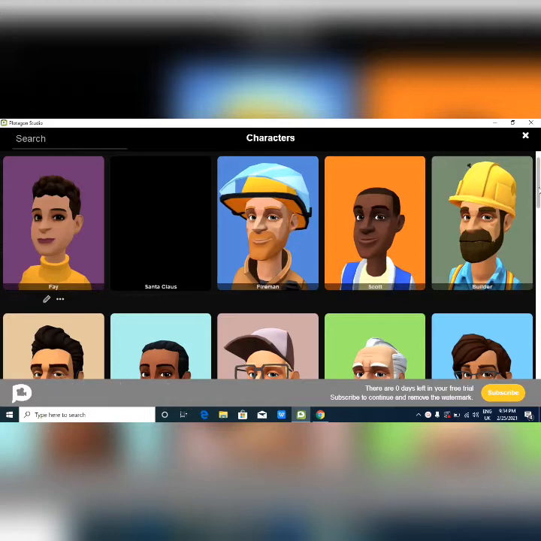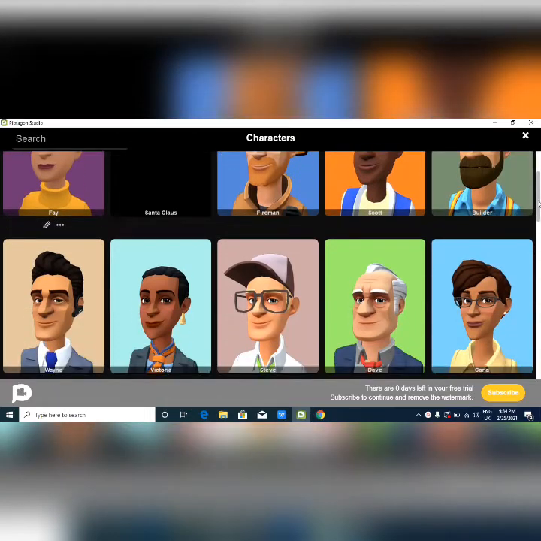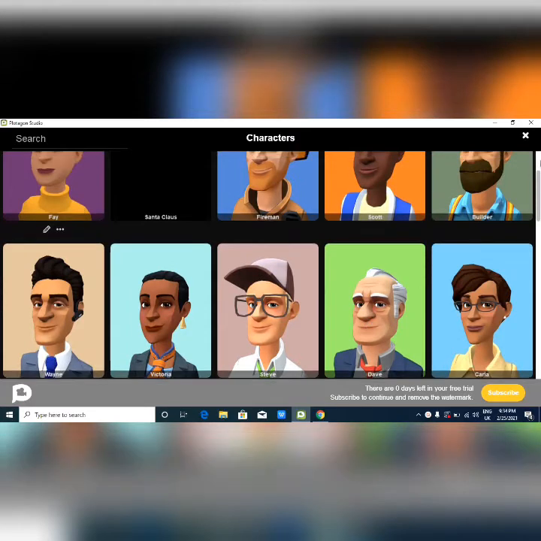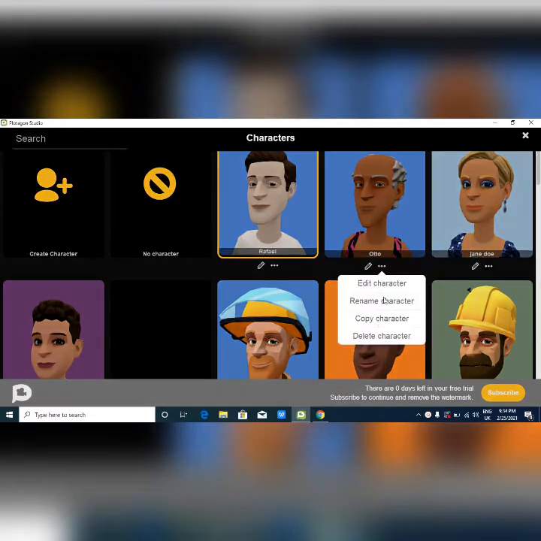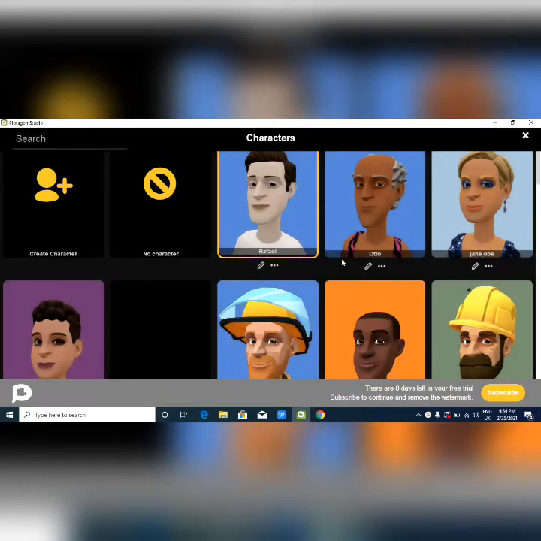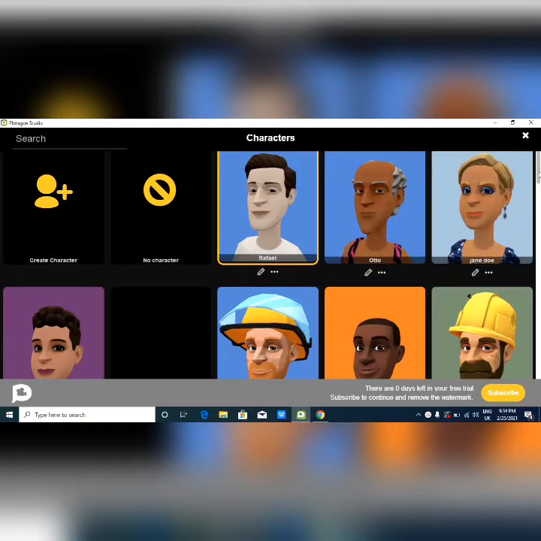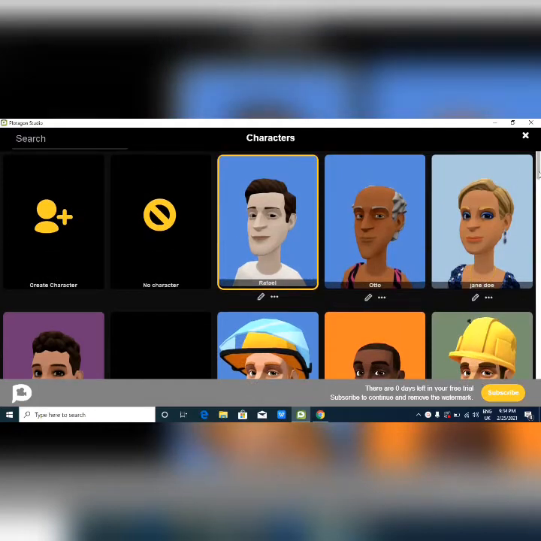But the limitation with these characters is you can't edit them, you can't change their outlook, you can't change their clothes and others. But with the characters you create yourself, you can always edit them, you can rename them, you can also delete the character entirely from your Plotagon studio. So that's how cool it is for you to create your own character for your episodes.